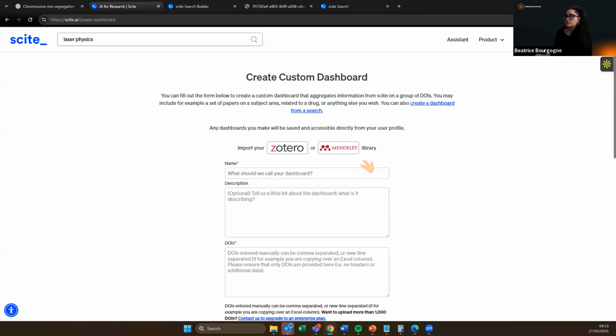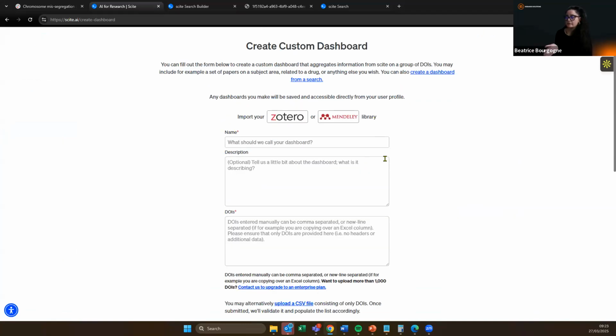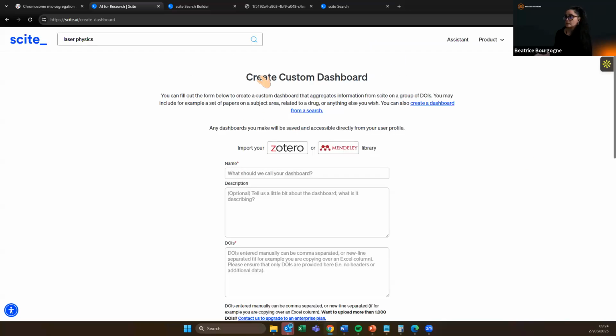If you're using EndNote or Citavi, you can also create your custom dashboard / library. You just need to upload up to 1,000 DOIs to create that dashboard / library, which will live under your profile as well.